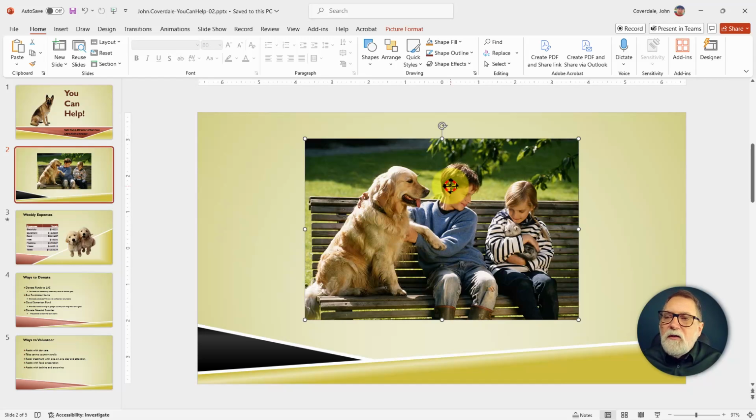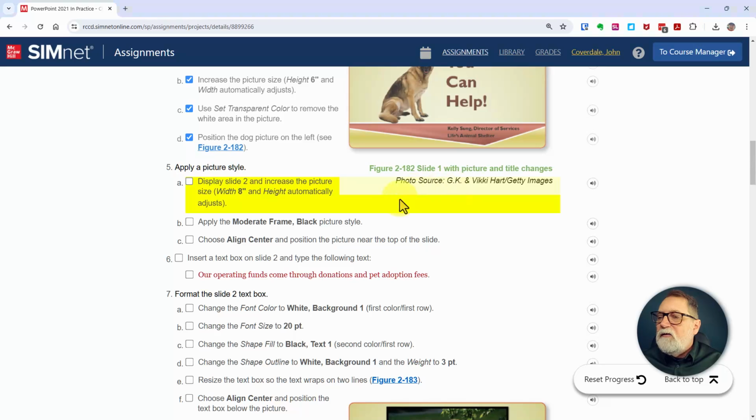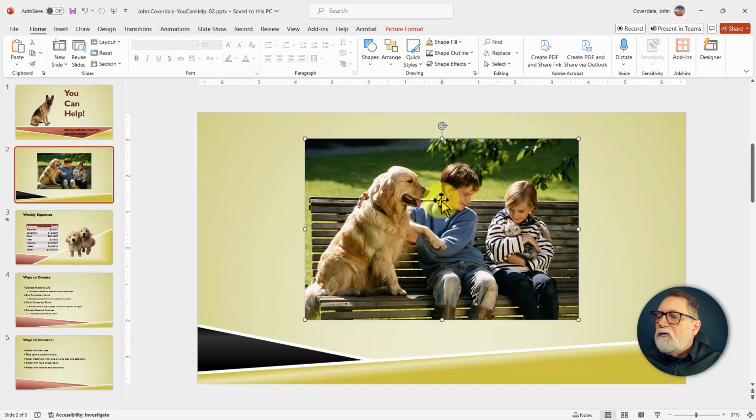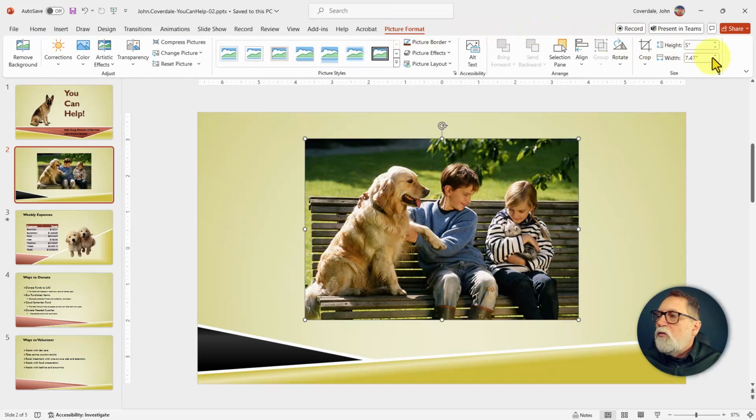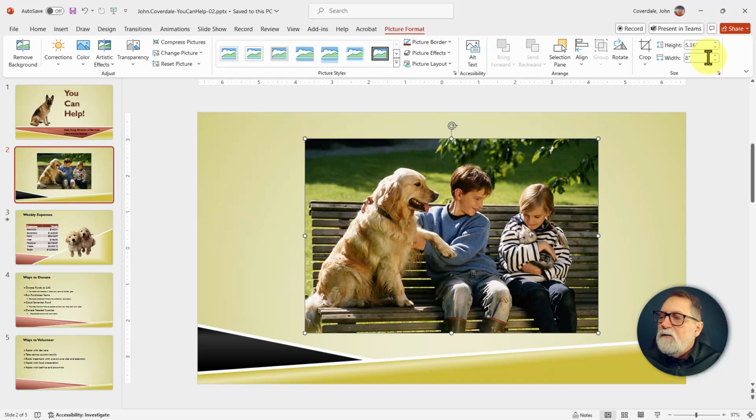Click it, and then we want to make the size of it 8 inches wide. So once you click the picture, go to the Picture Format tab. Change the width here to 8. I'm going to type 8 and hit the Enter key. It resizes the height automatically so that we don't squish the people in the picture.